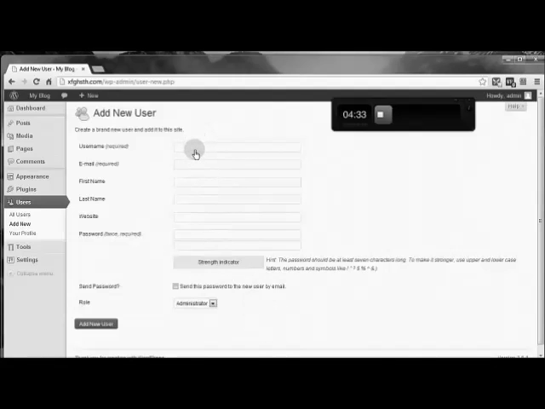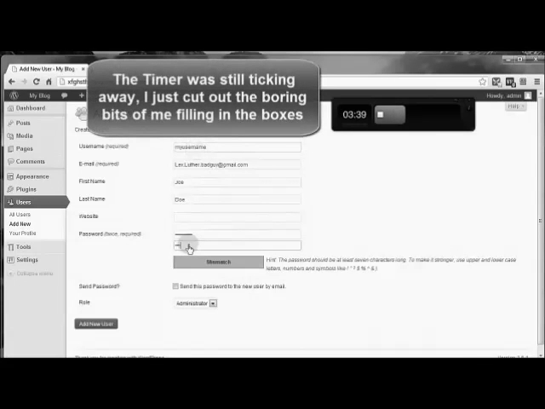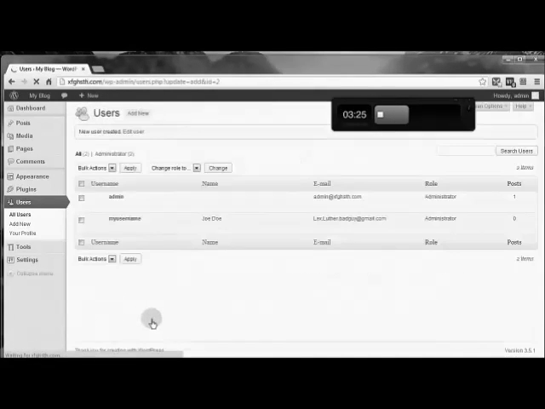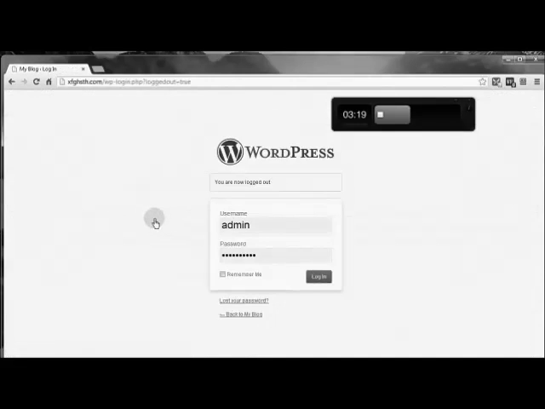Okay, so I'm going to go ahead and fill in the blanks here. And again, make sure we've got the role set as administrator. Now then we want to log out and then log back in as that new person.